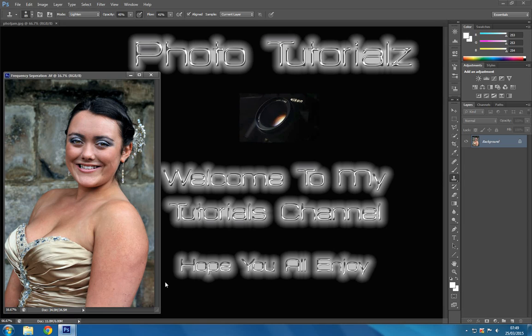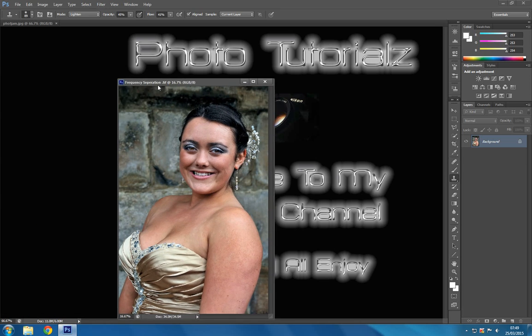In this episode I'm going to show you how to alter skin tones with a bit of retouch work. It's a technique called frequency separation, and to do it we just need to create a couple of layers.